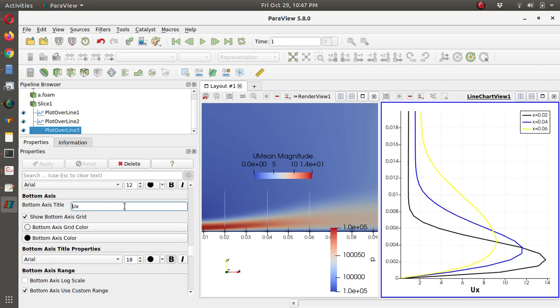For that I am going to put the dollar sign here, and I will use my LaTeX command. With the LaTeX command, it will make u subscript x as it is shown here. In the same way, we can write very complicated expressions using ParaView.